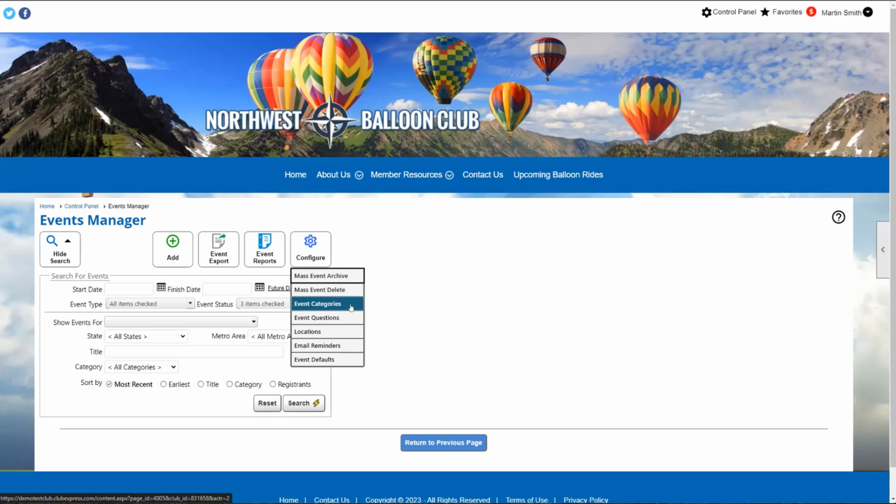So a practical example of this for our Northwest Balloon Club would be, for some of our events, we require that the members participating have a specific license. And we want to be able to quickly see whether or not the registered members have that license uploaded, and we can quickly access that through the registration screen.